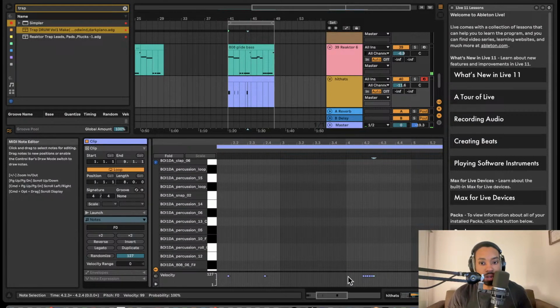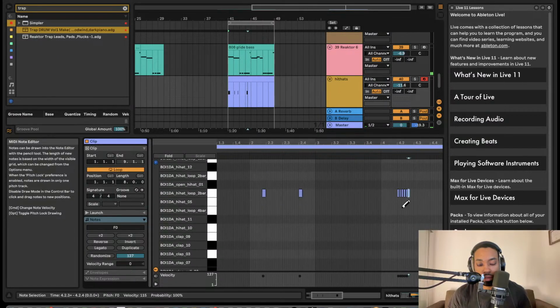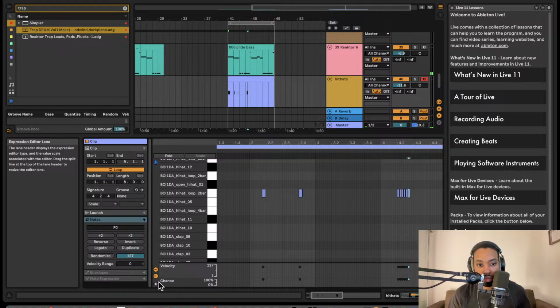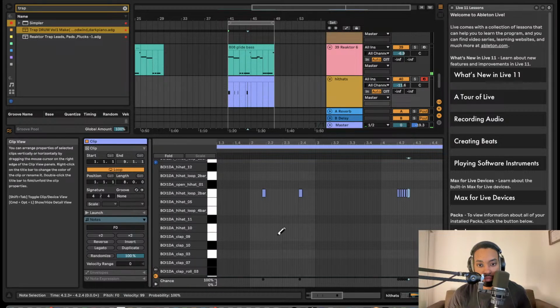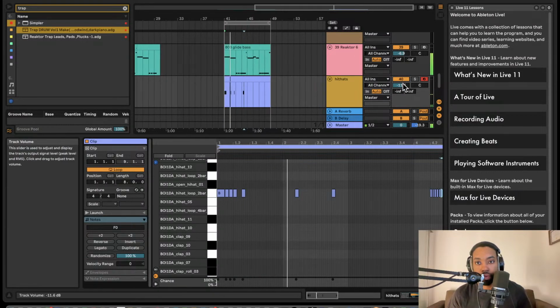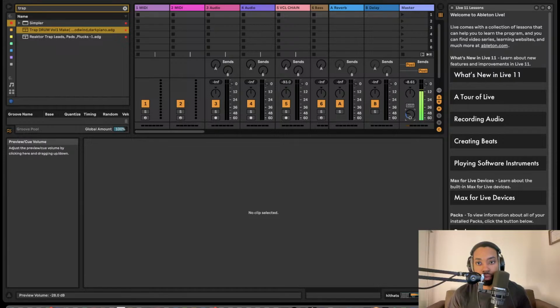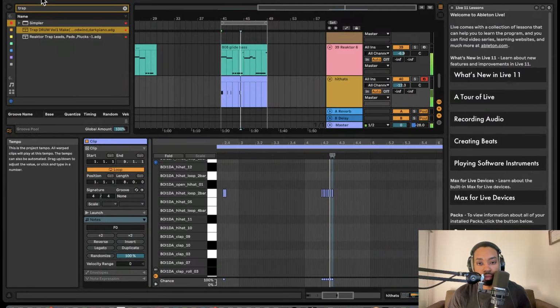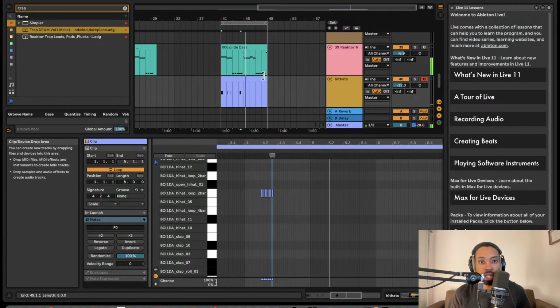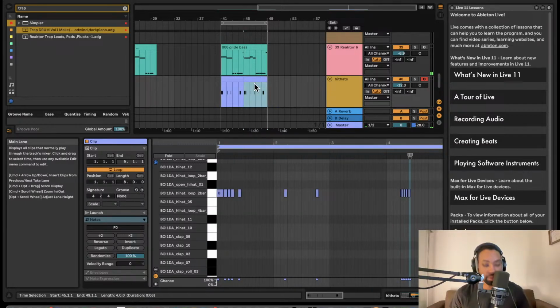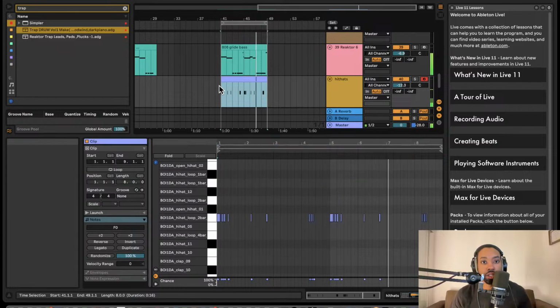Gonna add a little bit of movement on these hats. Okay, that's what I wanted. Just gonna duplicate that. And we're gonna go ahead and consolidate the clip.